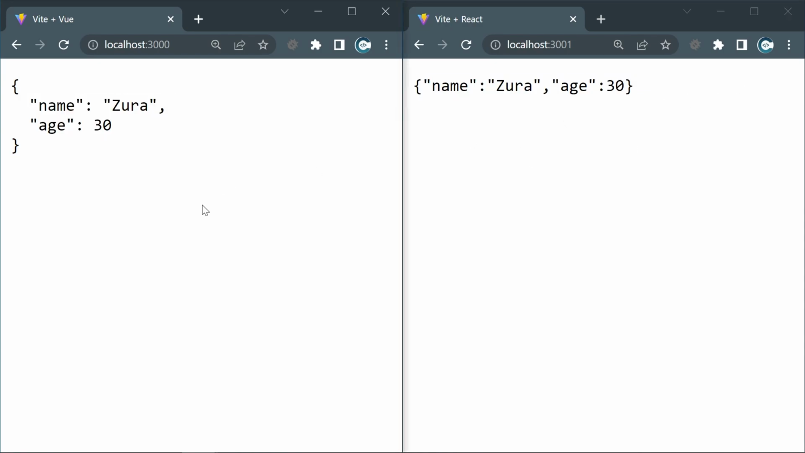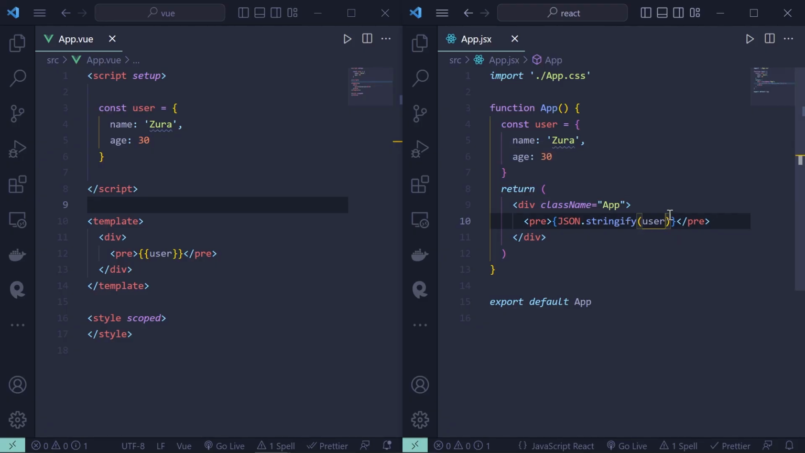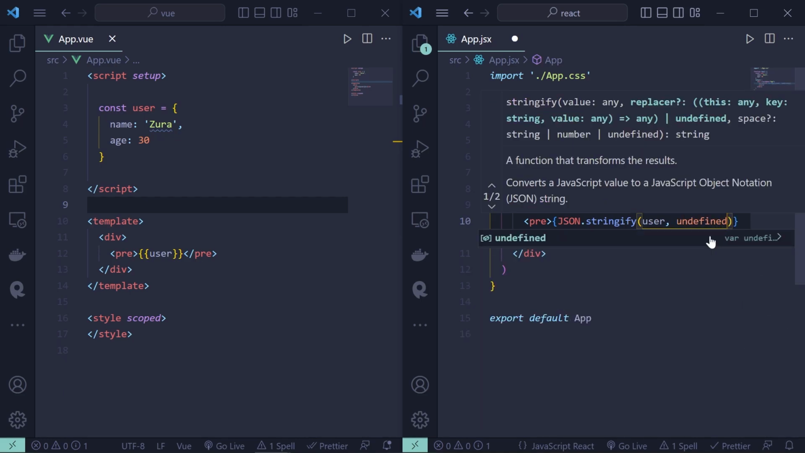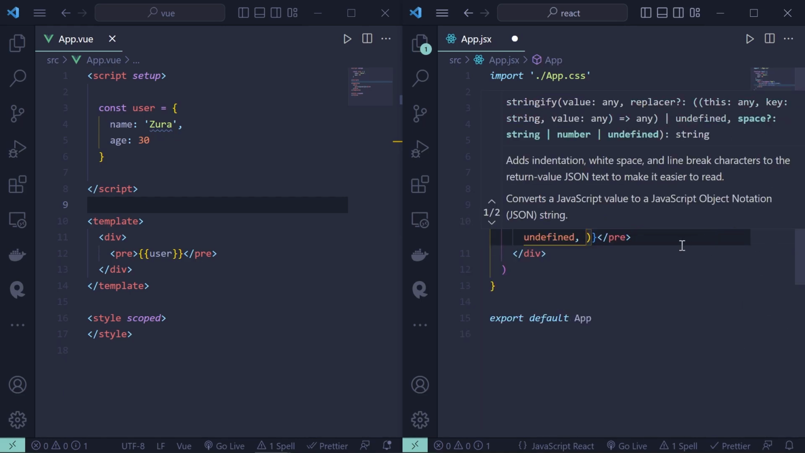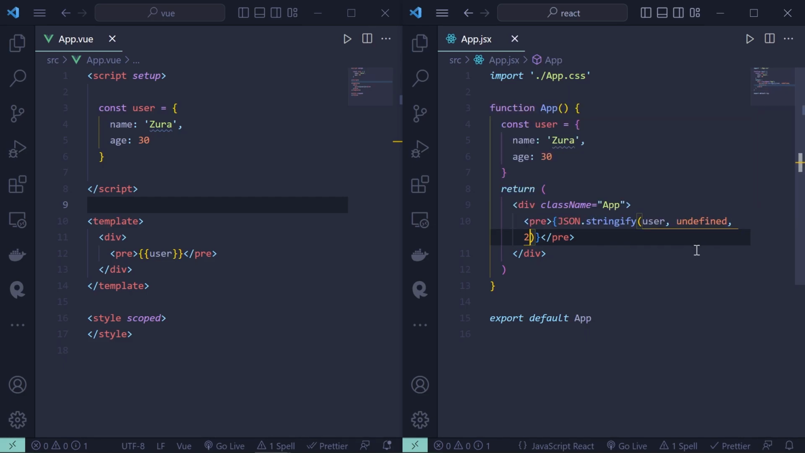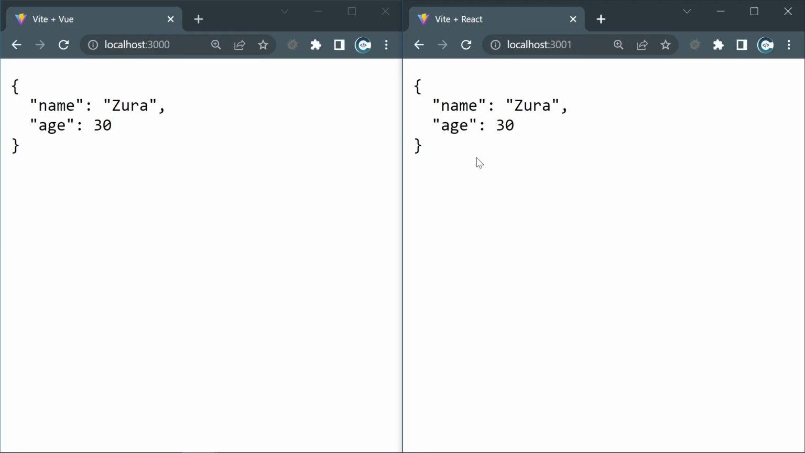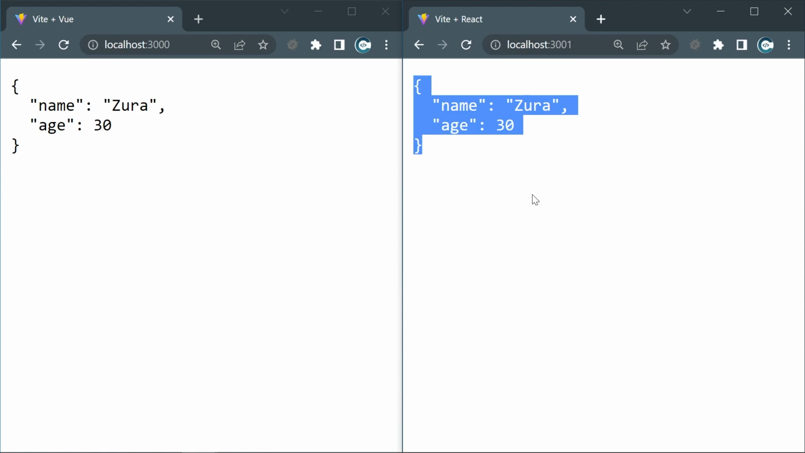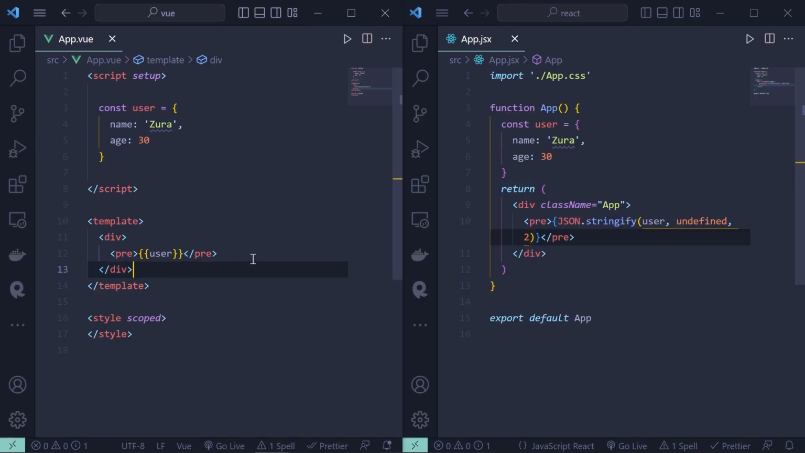Imagine that you are debugging and you have a huge object and you want to have a look. What do you need to do in React? So you have to provide second and third arguments in this JSON.stringify. The second argument is undefined, and the third argument is indentation size. I'm going to specify this into 2, save this, and now if we have a look, we see the exact same result in React. But I think that's much handier than this.